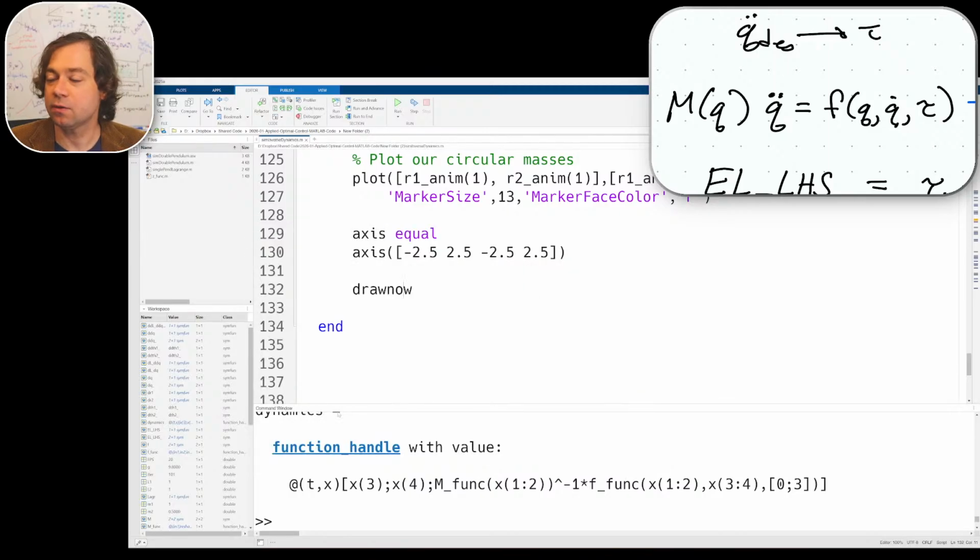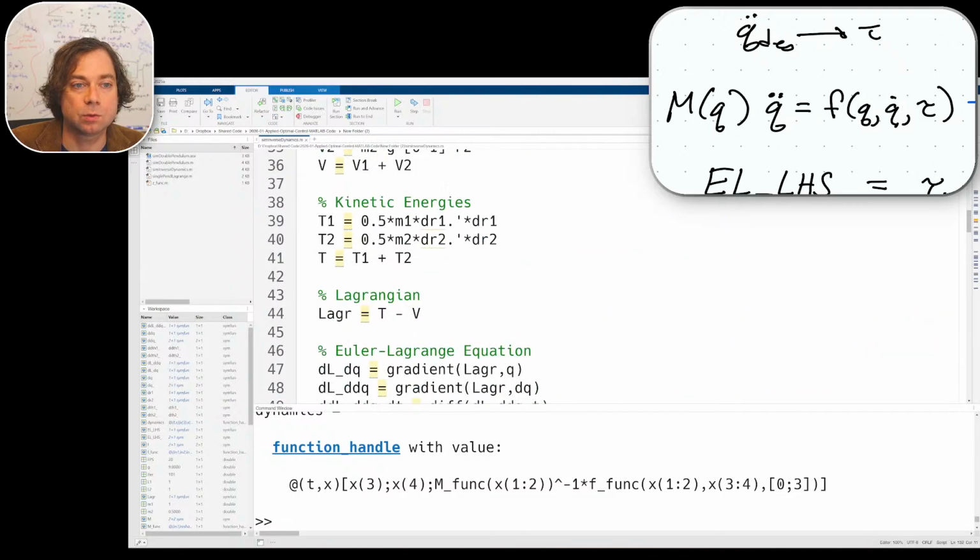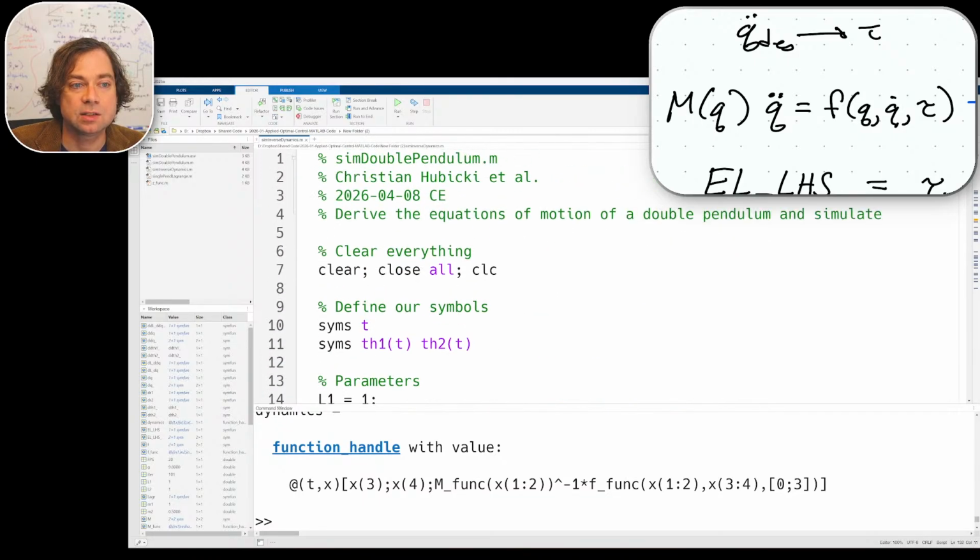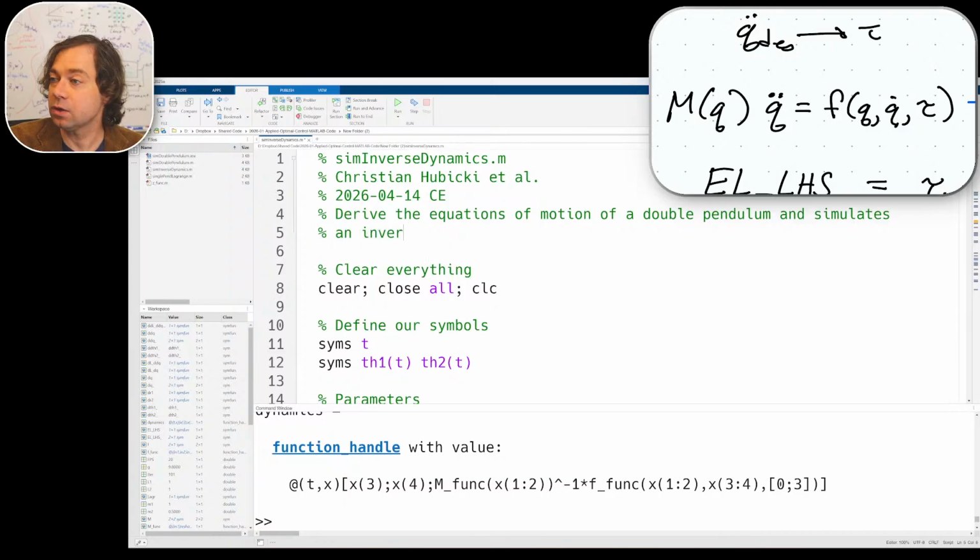We'll call it sim inverse dynamics. So what did I call it, in case you couldn't see? Sim inverse dynamics. The 14. We're now in the 14th. Okay. So it still derives the equations of motion of a double pendulum and simulates an inverse dynamics controller.